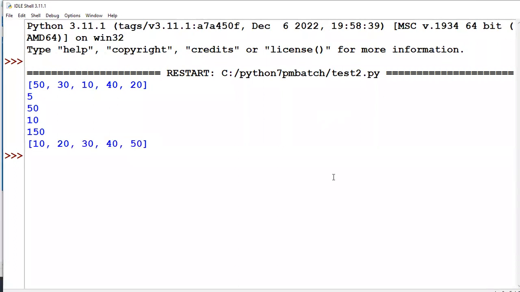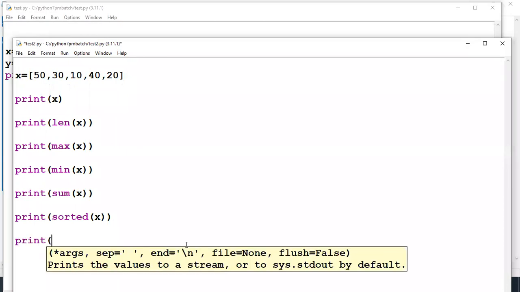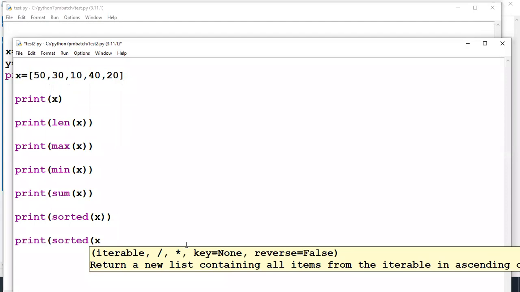If you want it in descending, we don't have any separate functionality, but use the same sorted of x. You will get ascending, right? If you reverse the ascending, you will get descending. Say reverse equal to true.